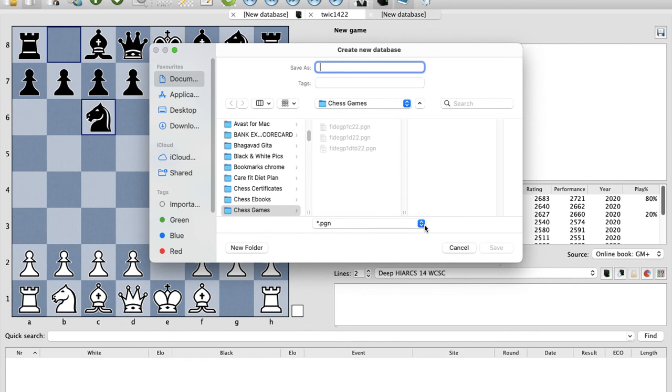PGN stands for Portable Game Notation. It is known for its versatility because PGN databases can be opened through ChessBase and various other software. There is also another database software called ChessX, which is relatively less used. It is very less popular. It is also compatible with online chess platforms like chess.com and Lichess.